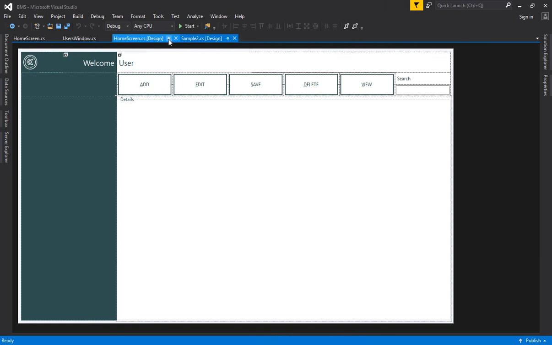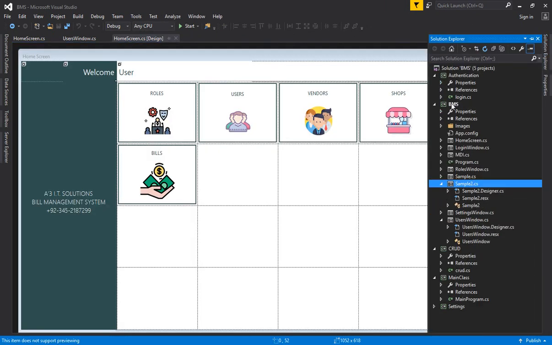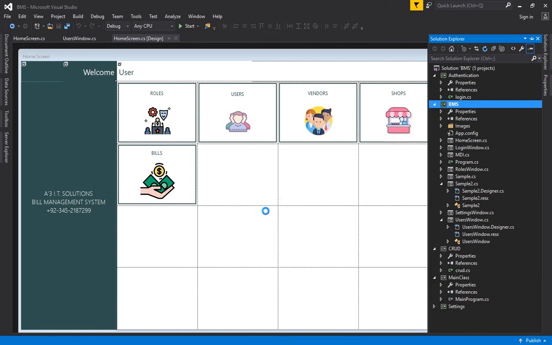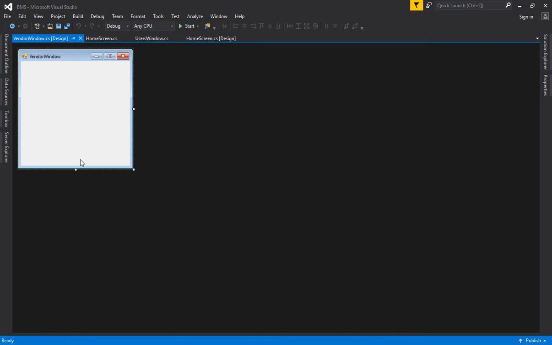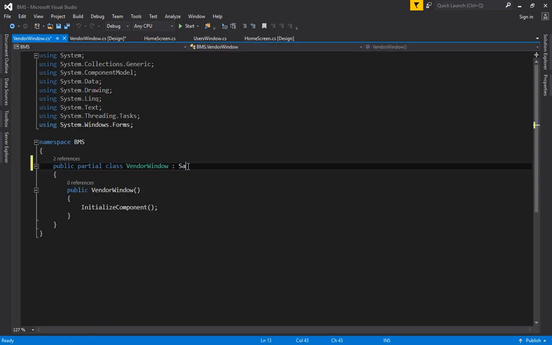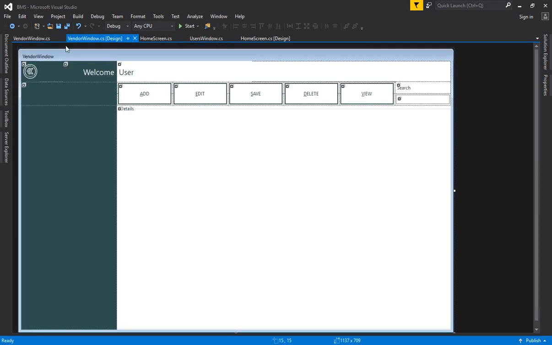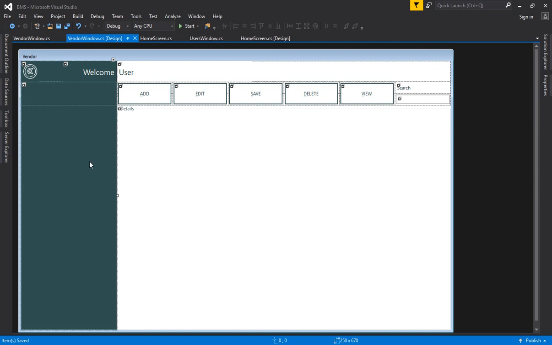So close this sample, and now let's go to the solution explorer. Right click on your BMS and add a new item, then select Windows Form and name it vendor window, and then click add. Now right click, view code, and go right here to the inherited version, that is sample 2. I hope it is clear to everyone. Now go to the user interface. So my window is ready, and now remove this window from the heading.